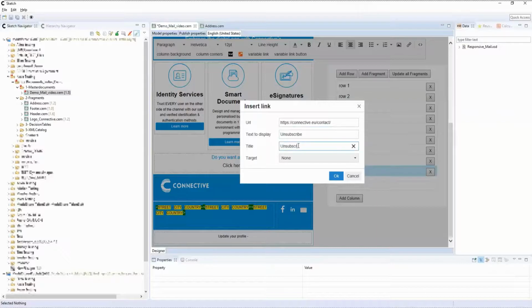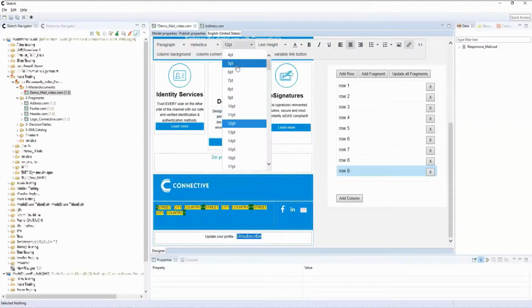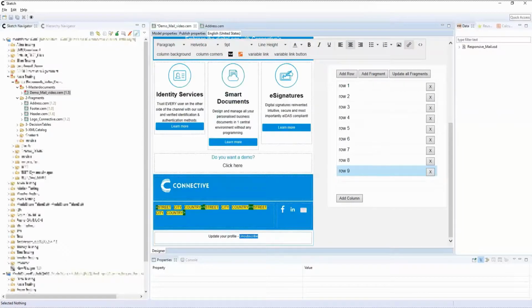You can specify a title attribute, which is for the more technical savvy, as well as a target, which will specify how the link will open, whether it's in the same window or in a separate newly created one.